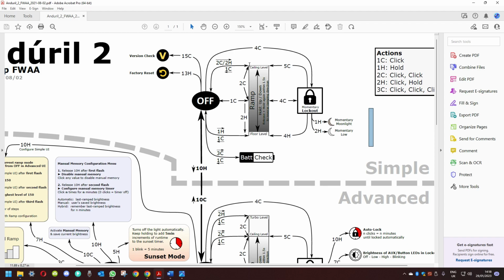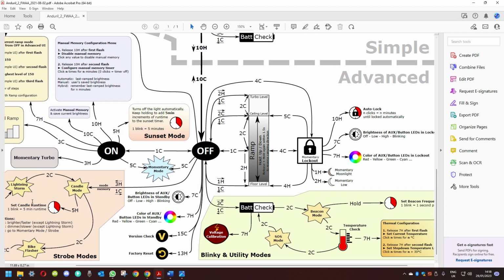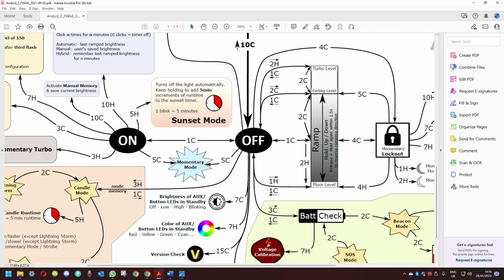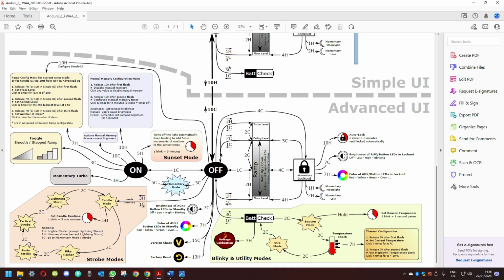If at some point you want to go and change something, or access any of the other modes, which are these little blinky things and whatnot, the lightning storm and the candle mode, it's then that you'd come and grab the manual and have a quick look, rather than trying to learn absolutely everything, which I would say is impossible. You've got something specific in mind. So I want to access lightning mode. So that's all you grab the manual for.